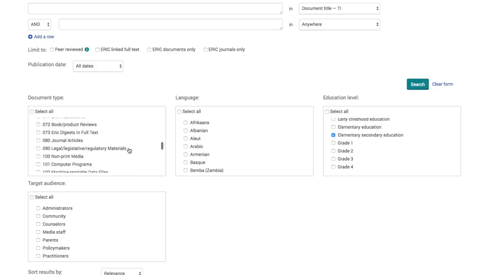Another useful feature in ERIC is found in the document type menu. If you check the box for number 143, Reports Research, you will limit your results to research articles and will filter out non-research articles like book reviews.